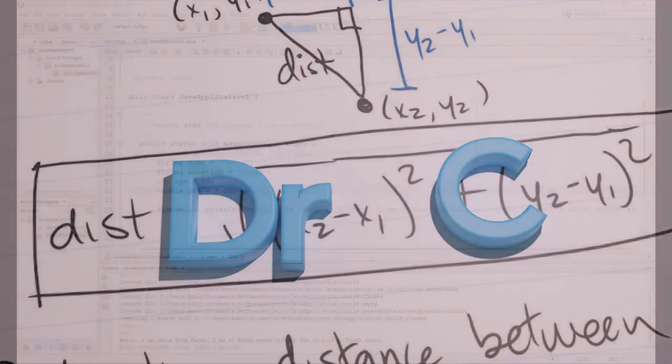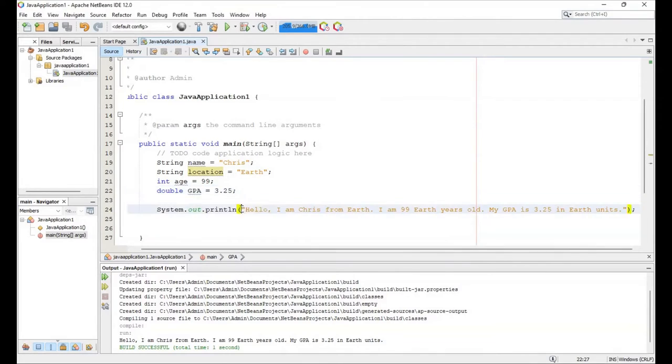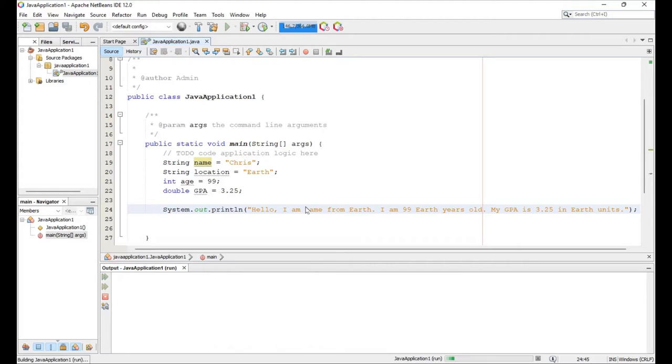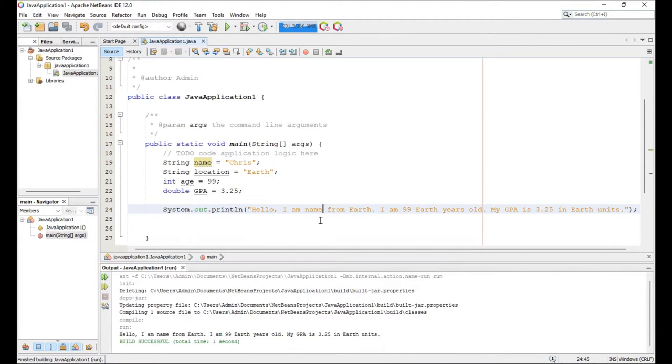We're going to see how to go from printing out a literal string, meaning that it's all double quoted and it's all exactly what you see here in the orange. What I want to do is print the same string, but I want to slip the name and location and age and GPA in for every place I see Chris. I want to put the name in there. So we'll just naively put name, hit run. Run is F6, and it says, I am name from Earth. So we don't want to do exactly that.